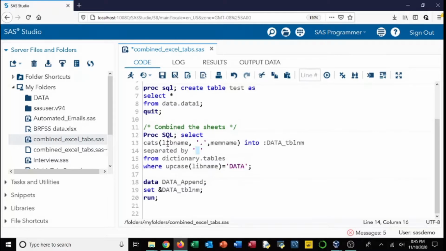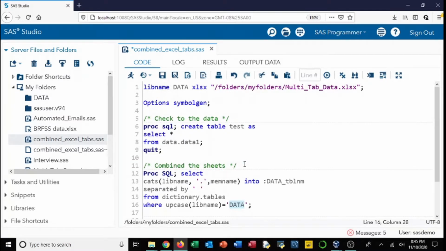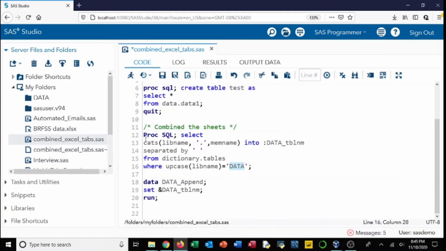And there's going to be a dictionary. The dictionary is the entire universe. So dictionary.tables. The dictionary is the universe. The tables are going to be all the tables in the project. And I'm going to have a where statement here that's going to upcase the libname no matter what it is, and I'm selecting data as the filter. So let's go ahead and take a look at this, run it, and see what happens. You'll kind of see what I'm talking about.